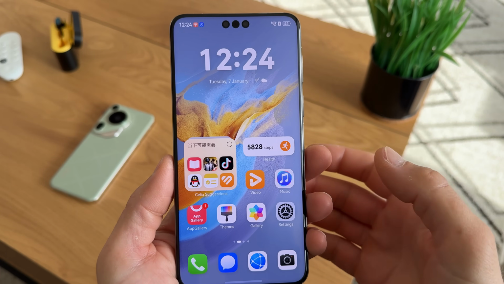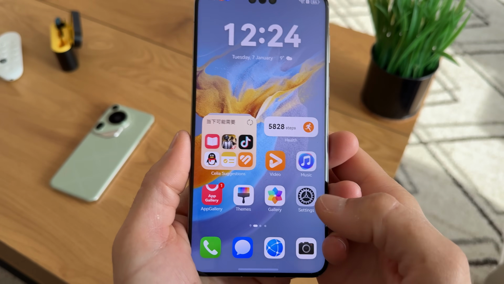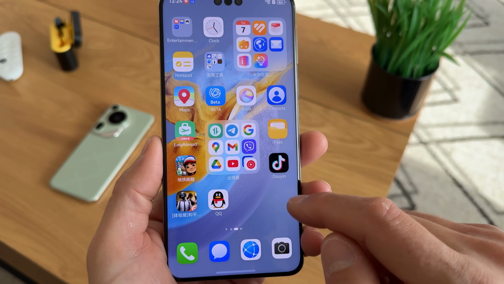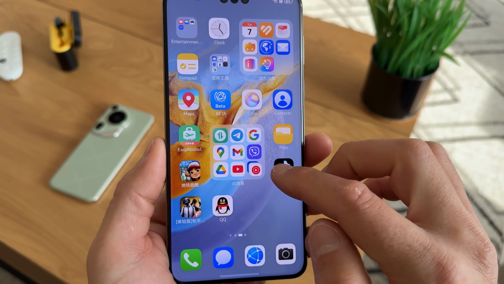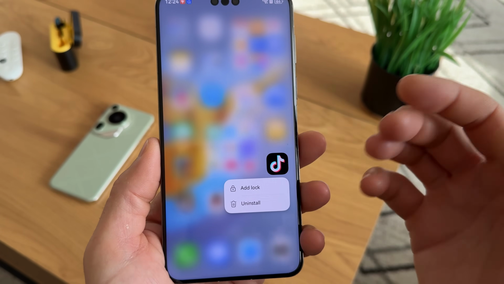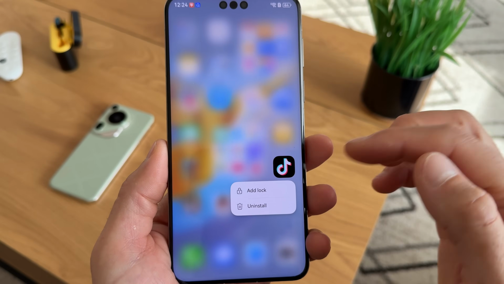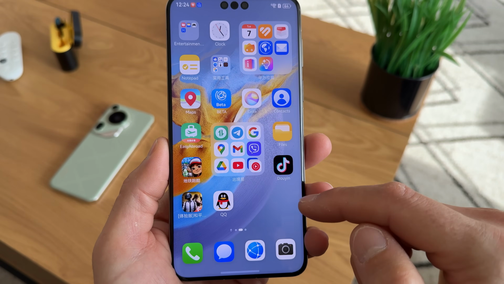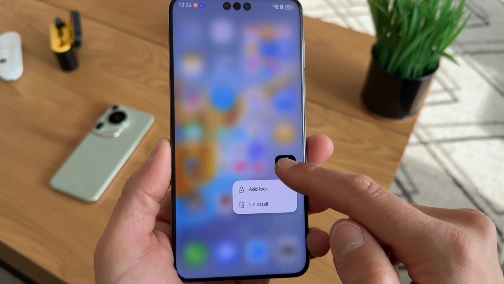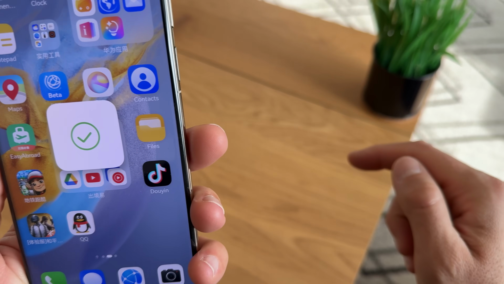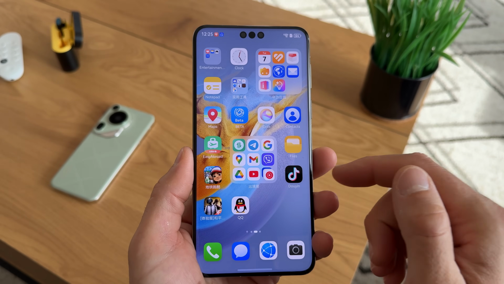Speaking of home screen and new features, here comes with the yesterday update. I received that feature, which is app lock, and when you just hold finger here, you can see app lock, and you can lock every application. This is the Chinese version of TikTok, which is Douyin, and when you hold, you can add lock, and it will ask for your face, and now it's locked.